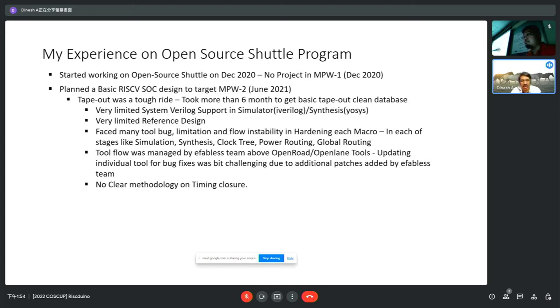But when I started, it was a tough ride for me. I thought it would be a smooth ride with my experience, but when I started using the tools, I saw a lot of issues. Most of the issues were with SystemVerilog. Limited SystemVerilog support was there in the simulator, Icarus Verilog, and synthesis. So whatever SoC design I picked, I needed to modify nearly 20-30% of the design to compile it and be able to simulate within the simulator and synthesis.